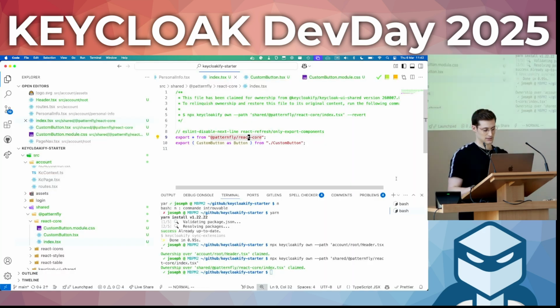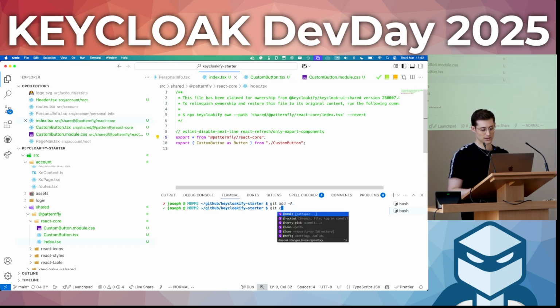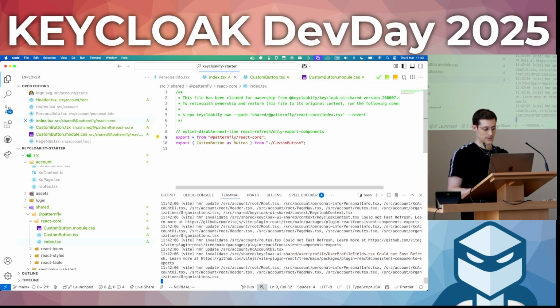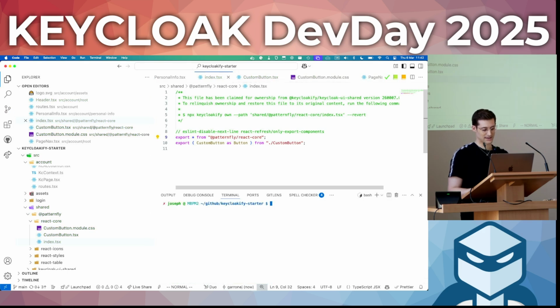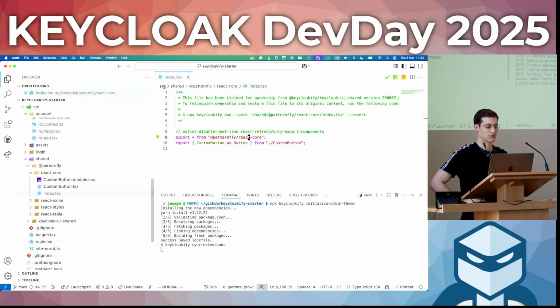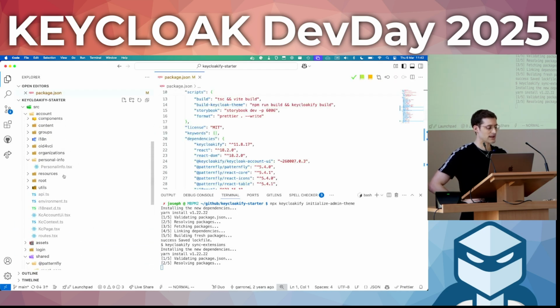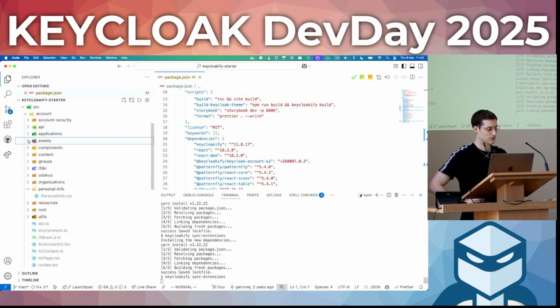All right. Let me show you the last cool thing that I want to show. Git commit, IAM update. I can run npx keycloakify initialize admin theme. This will do effectively the same thing as the account theme, because it's built with mostly the same libraries and the same stack. And it will create an admin directory in my source folder.